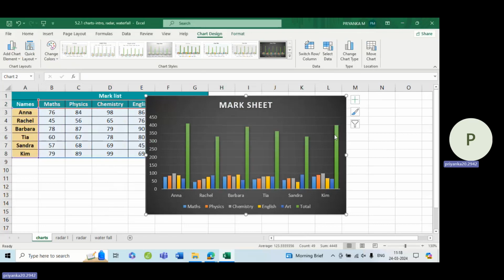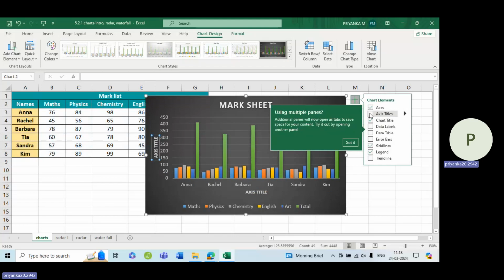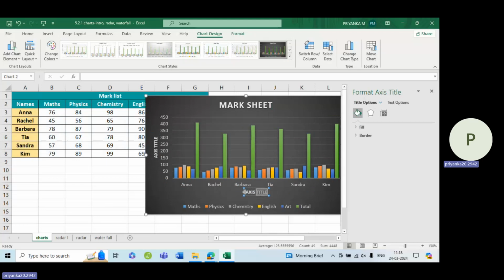I need my x-axis and y-axis to get displayed here. So I'm just selecting the axis here. Then I'm going to select axis titles. So in the x-axis, it is going to be the student names, so I'm going to type it as student name. Then here in the y-axis, it is going to be marks.